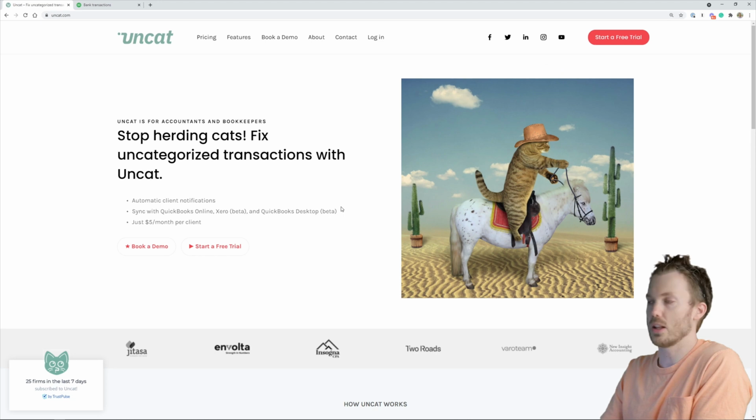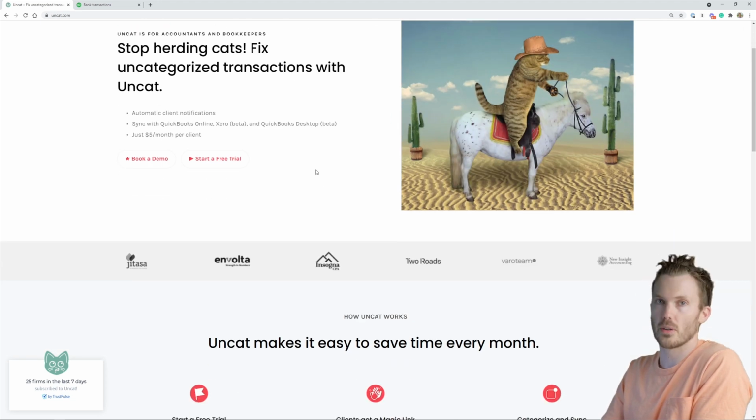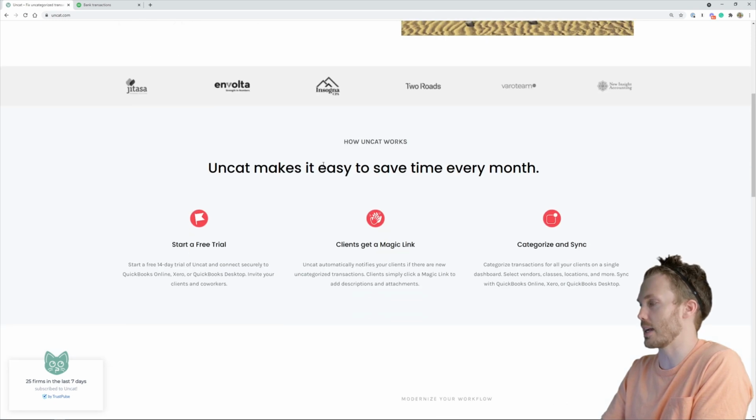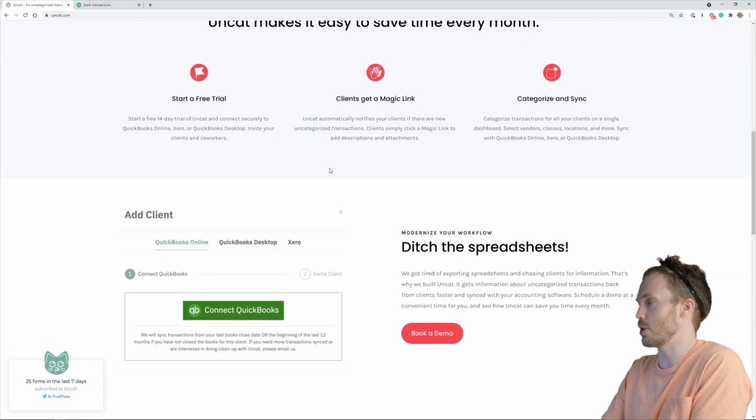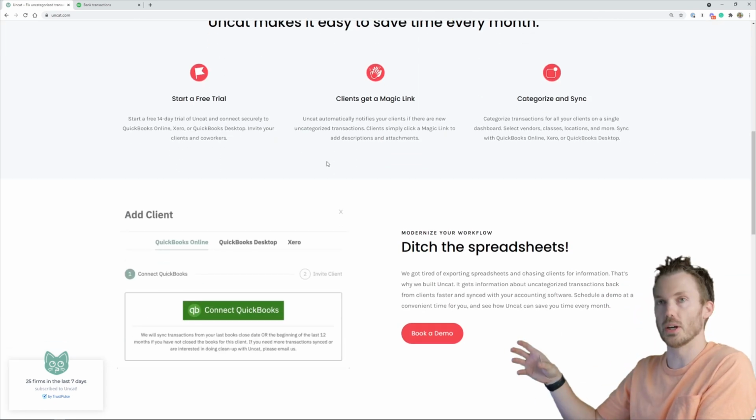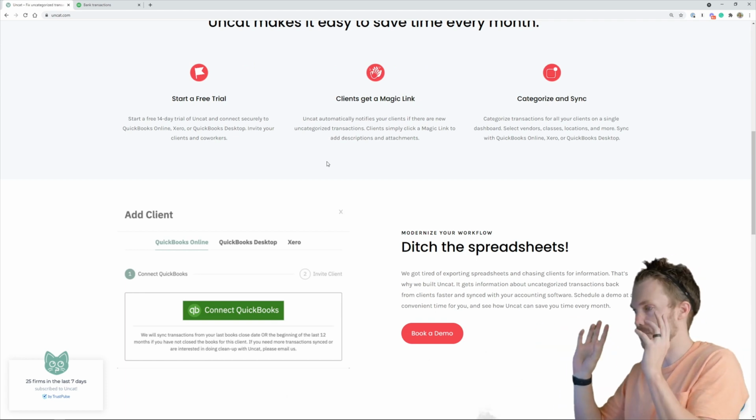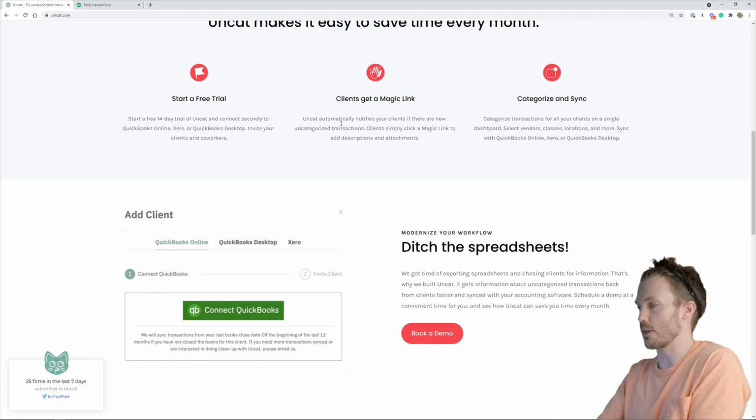Okay, so. Elevator pitch, syncs with QBO. They got a beta for Xero and a beta for QuickBooks Desktop. $5 per month per client. It's a tool specifically for accountants and bookkeepers. We're not like the bolt-on, like volume partner channel. It was designed for you and I from scratch.